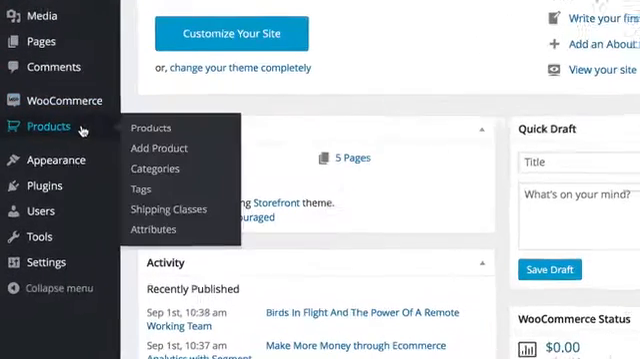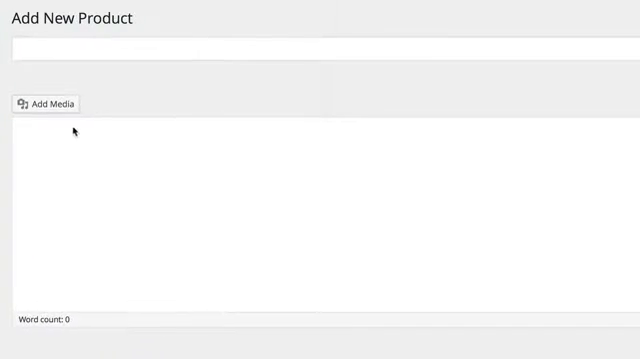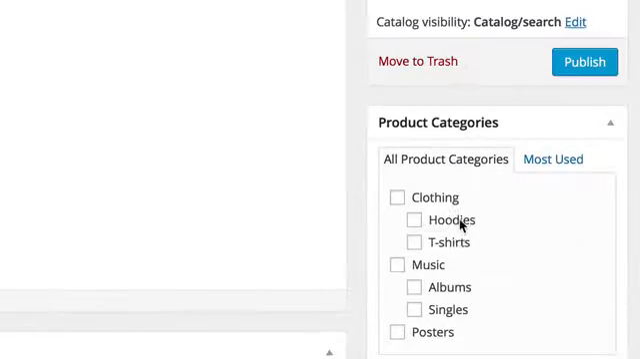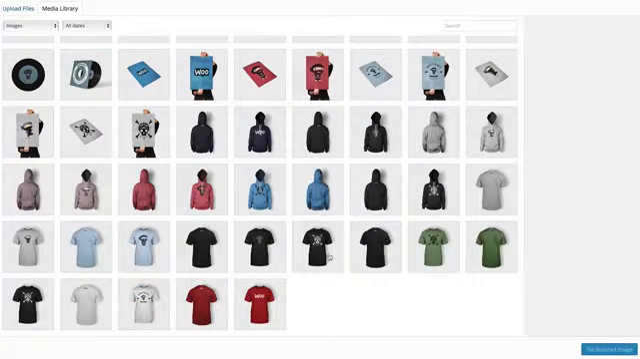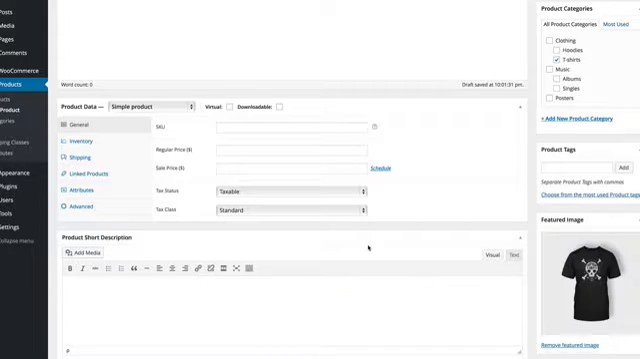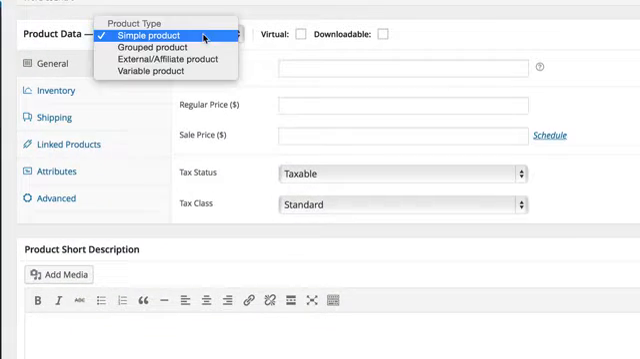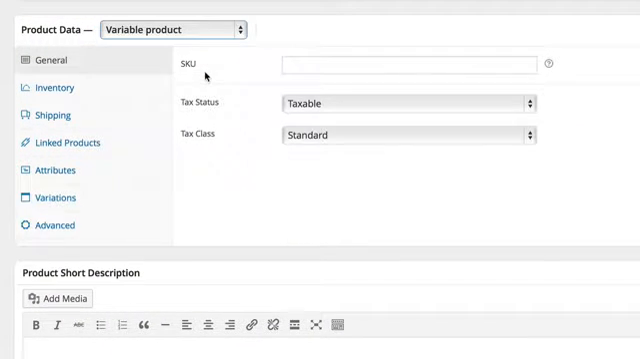Head to Products, Add Product. As before, give your product a name, put it in the appropriate category, tag it if needed, and set a featured image and product gallery. Then you can head into the product data meta box. In the drop-down, select Variable Product. A new section on the left side titled Variations will appear.